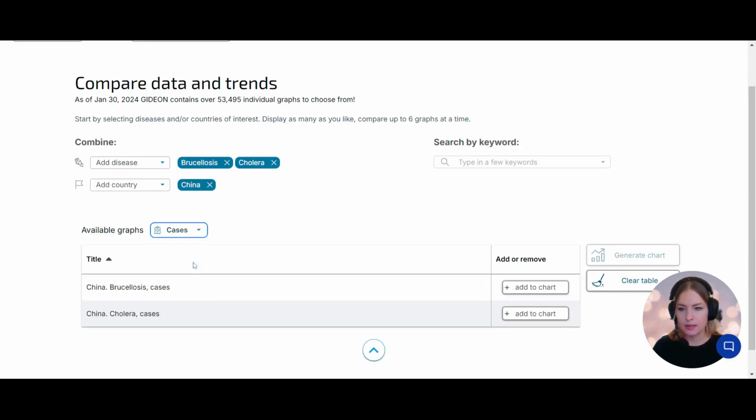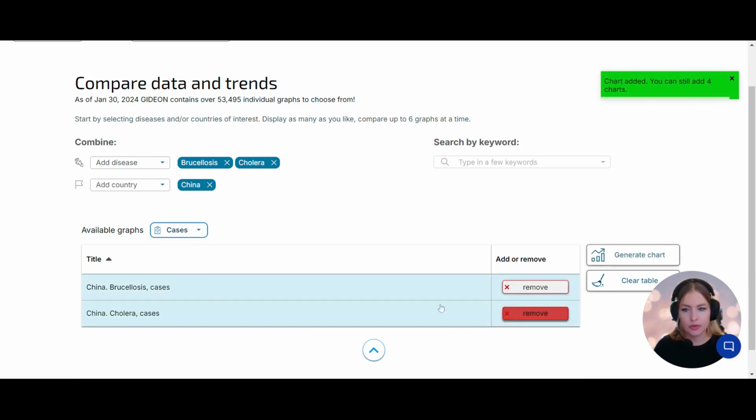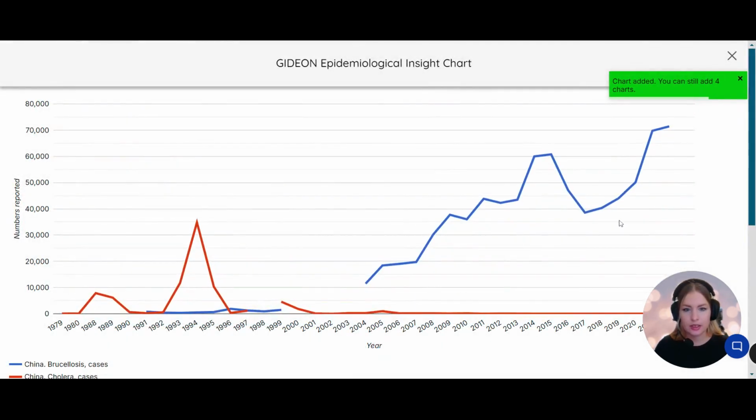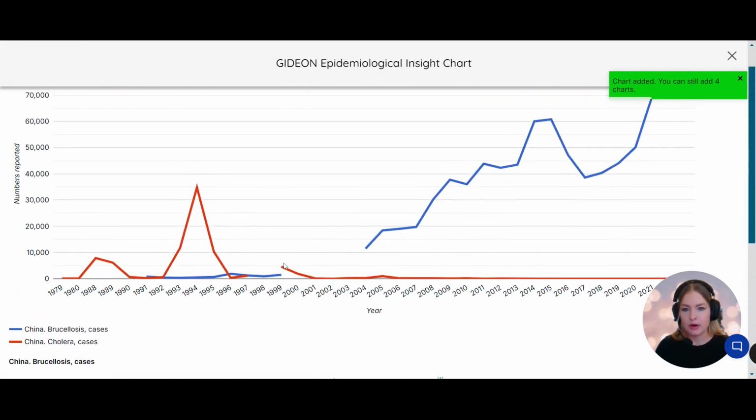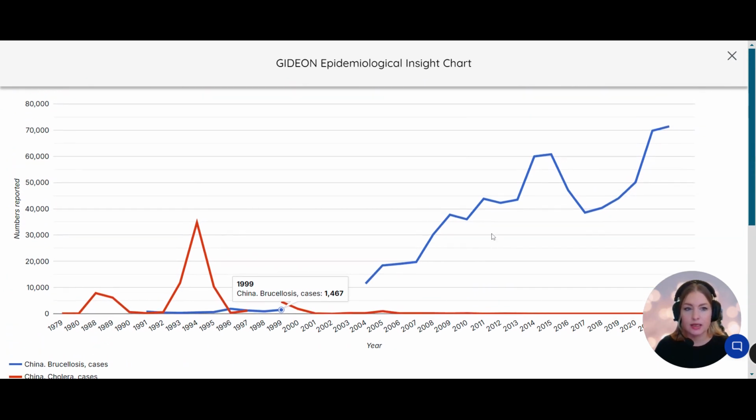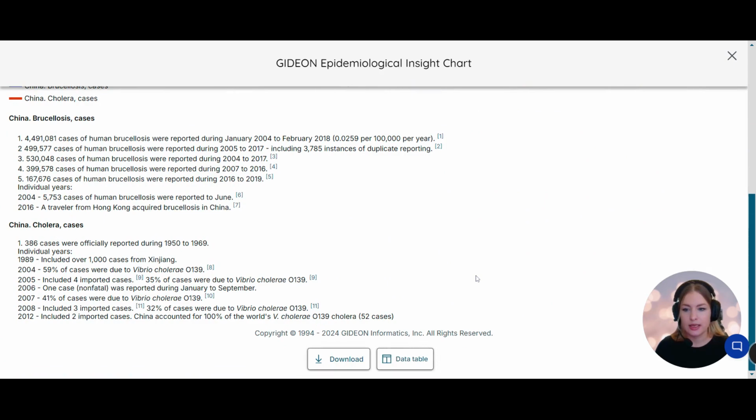As we are in the same country, we can just select cases, and I will add both of those to a chart, click generate, and here we have this lovely graph. Now, where the graph is broken up, that means we haven't got the data for those years. So rather than guessing what happened in that period of time, GIDEON will simply leave it empty until the data can be found and added in.